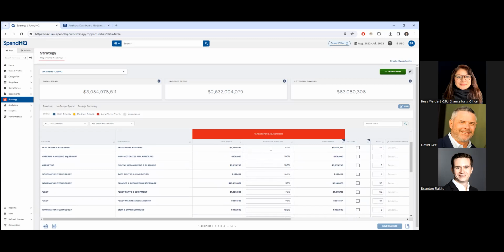Addressable percentage will say if we were to go out to market, how much of the spend could actually be eligible for that RFP. So maybe we already have some that's really ingrained. We have suppliers and contracts that we can't really navigate away from in that particular subcategory. We want to make sure that addressable percentage is most accurate to our knowledge of what we could actually move should we actually go source it.